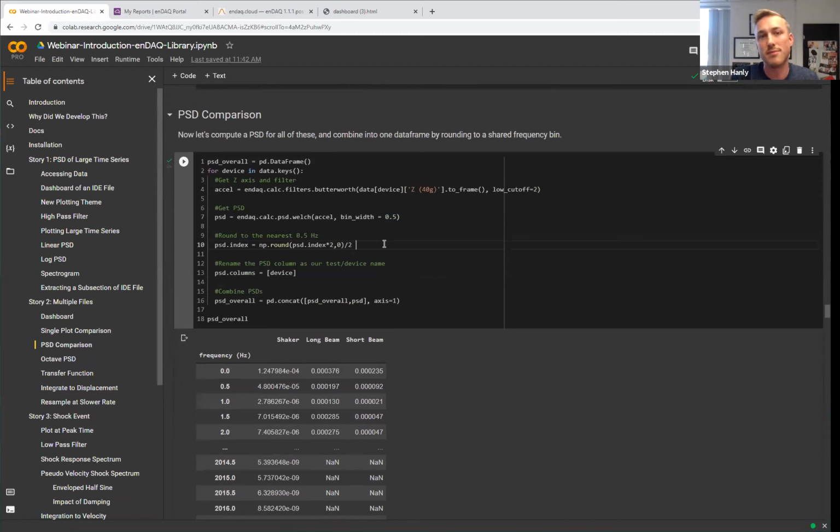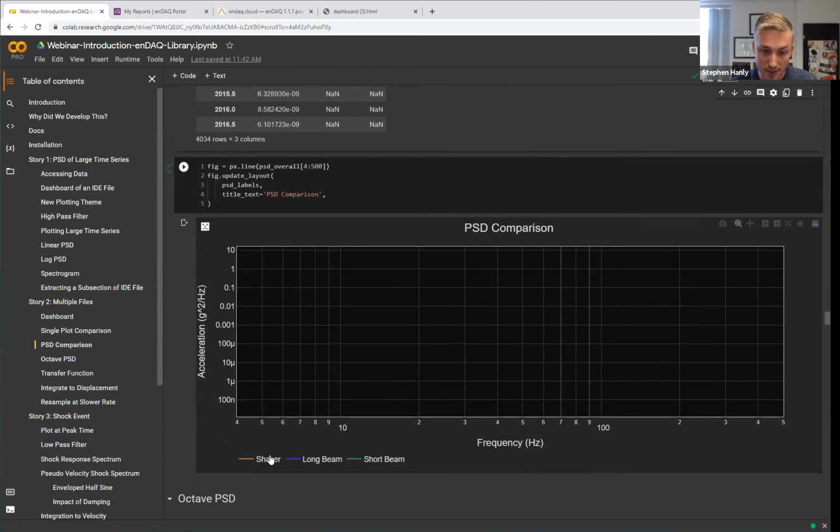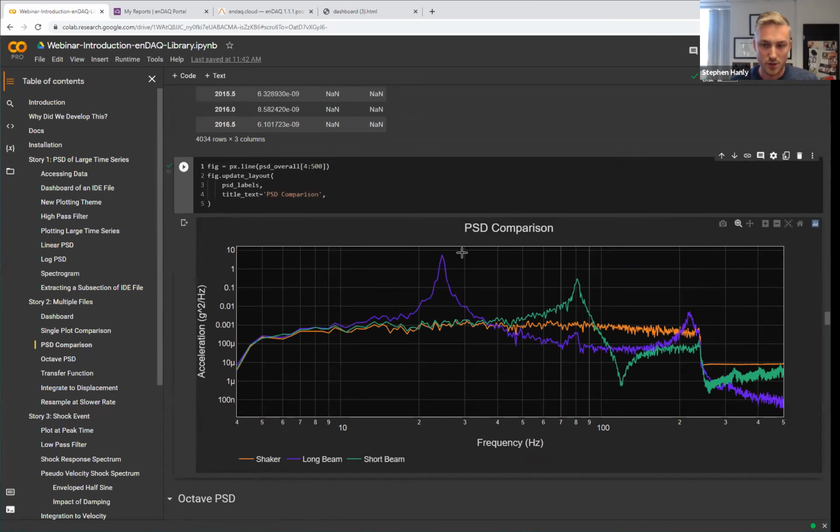Then I want to add it to my master data frame here, but I'm going to force my frequencies to be rounded to the nearest 0.5 hertz so that they all have matching frequencies. And then here I get this final PSD. The shaker one was sampling a little faster, so my PSD goes a little longer, but that's okay. Now I can plot that. And so you see these three PSDs from three different files.